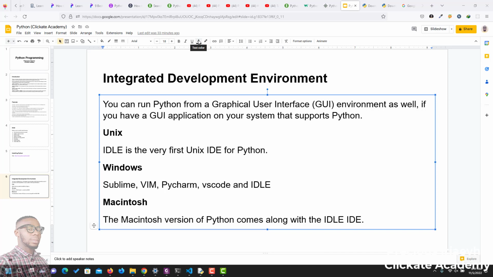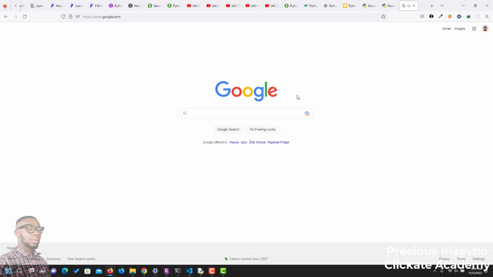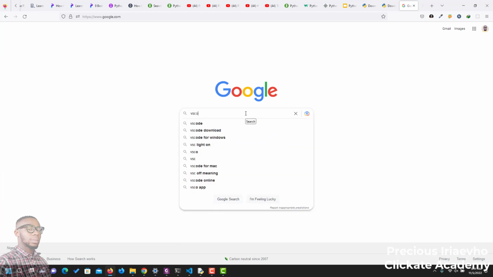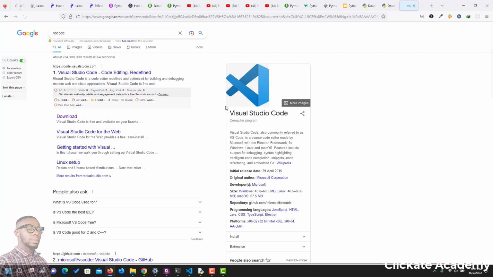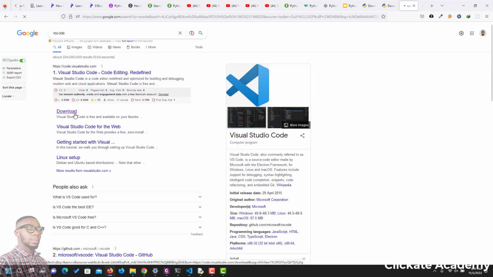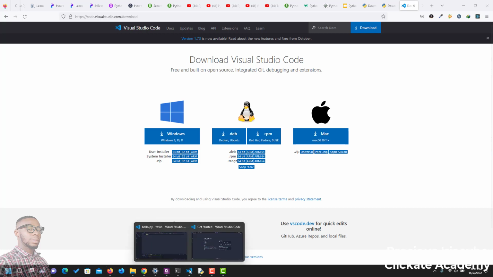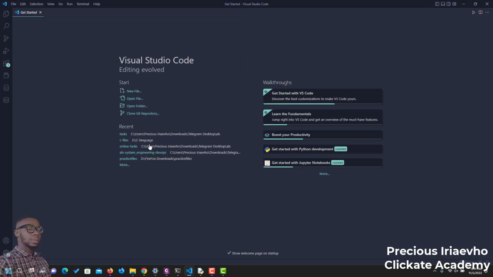So quickly, to get your VS Code, all you need to do is just go to Google and type VS Code. Then click on download. I have it already on my computer, so I don't need to download VS Code anymore. Once your download is complete, run the installation and you would have something like this. So this is how VS Code looks.